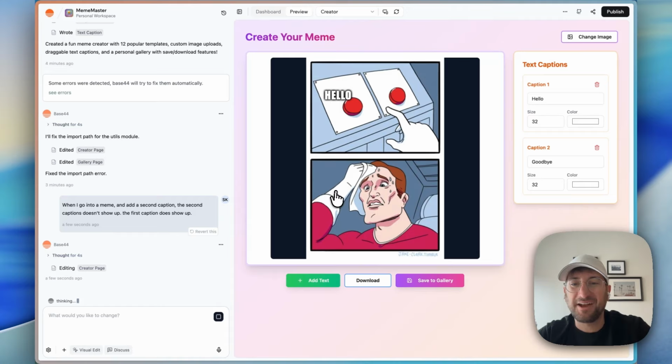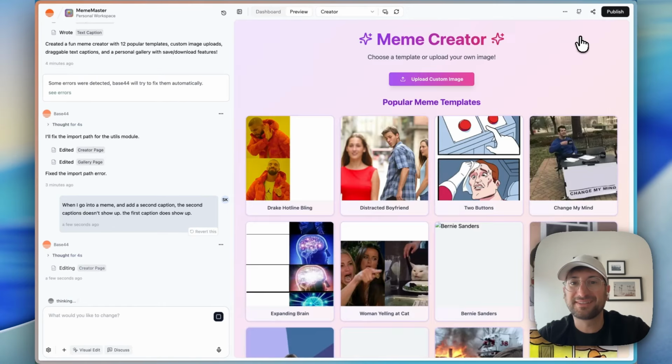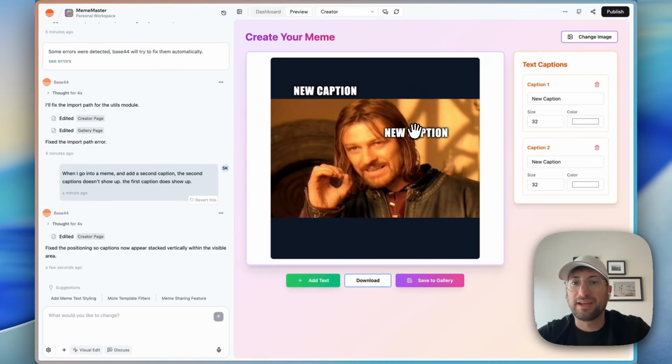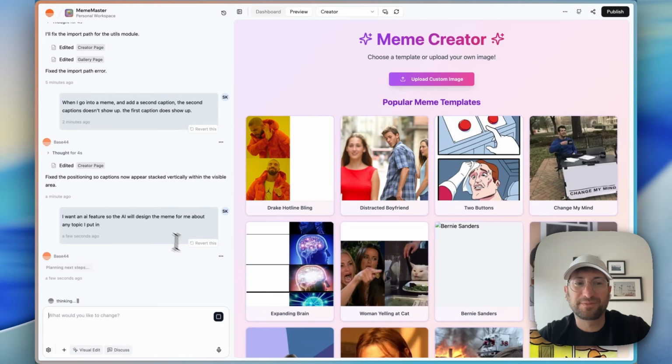And then after this, I want to add an AI feature because I'd like AI to create these memes for us instead of us having to create them ourselves. I think that would be pretty cool. And now it looks like we can have two captions and it is working correctly. Okay, cool. Now I'm sending a prompt that I want an AI feature, so the AI will design the meme for me about any topic I put in.